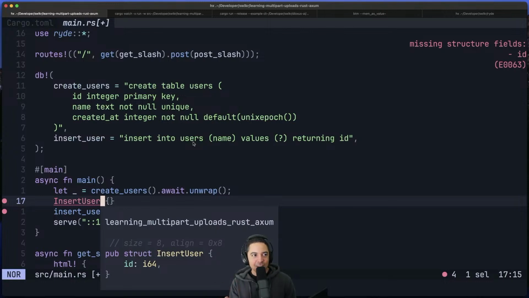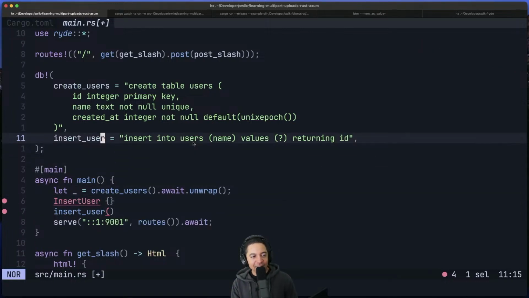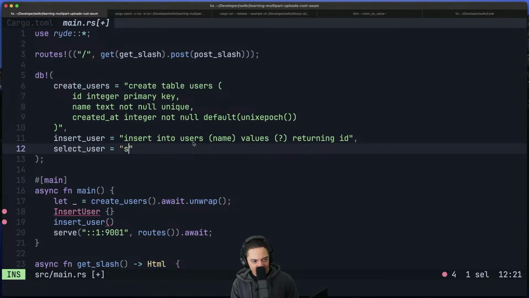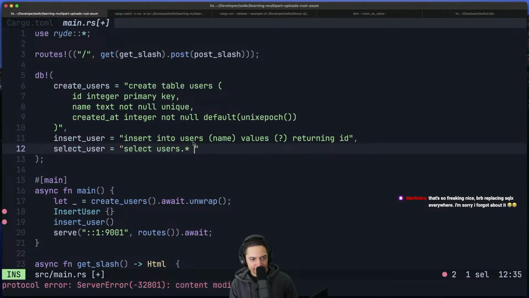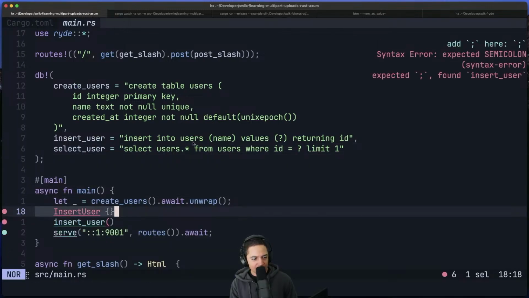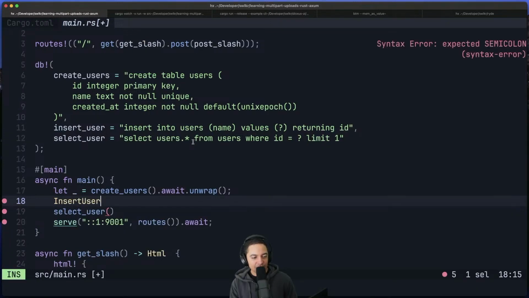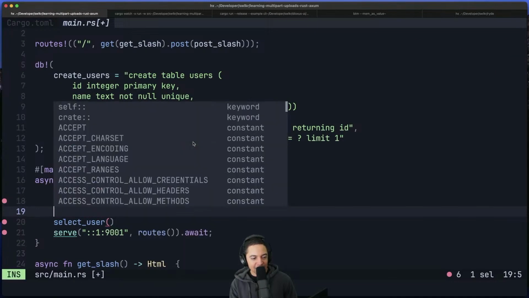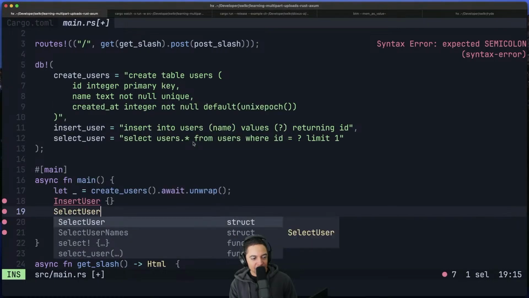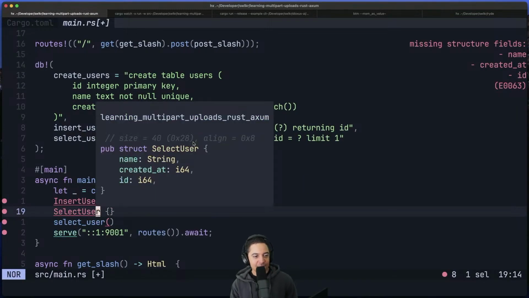It's annoying because now if I come over here and do a select, select ID, name, created at, or we could just do users dot from users where ID equals this limit 1. If I do that and come over here and go select user, the problem is that insert user and select user are different things. So I have to do a from/into between them.